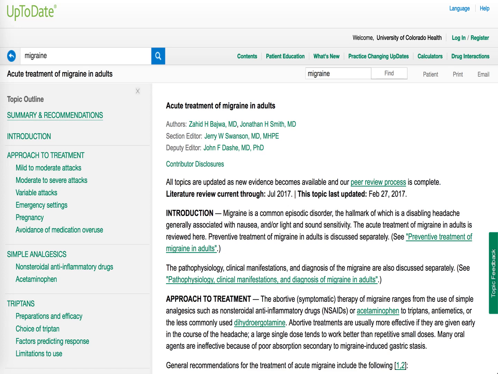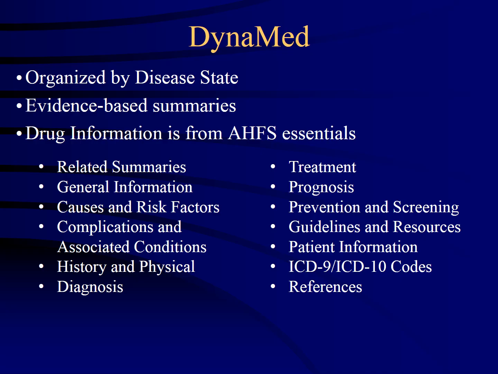If you wish to print the UpToDate monograph, you can hit the print button located in the upper right hand corner and you will get the entire monograph ready to be printed out.